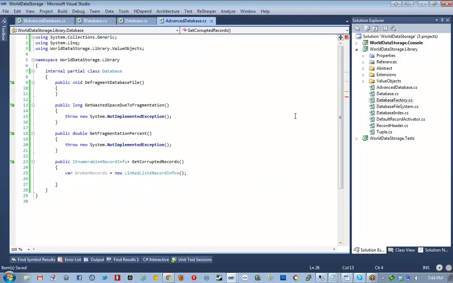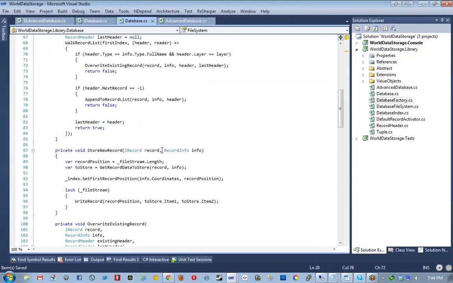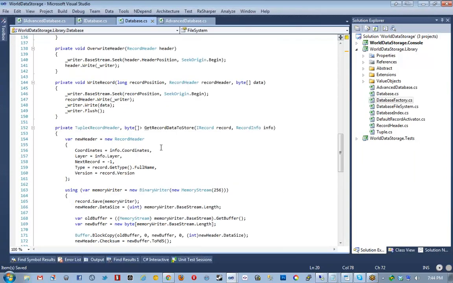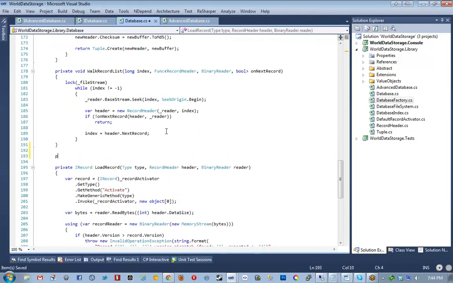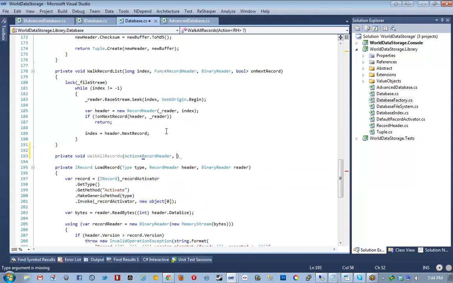No, we haven't. So let's actually drop back down into the Database class and add another helper method that we're going to need for our advanced functionality. And don't worry, this method's going to be very straightforward. Let's go ahead and put it under WalkRecordList: private void WalkAllRecords. It takes in an action which gets a record header and a binary reader. And we'll call this onRecord.